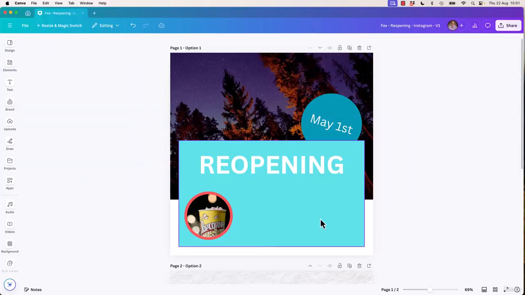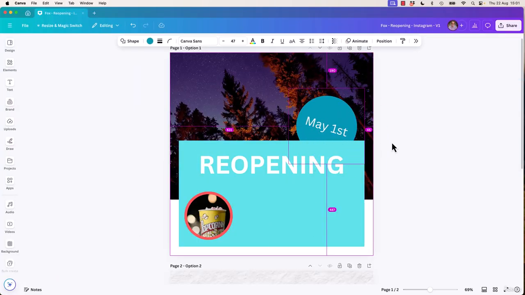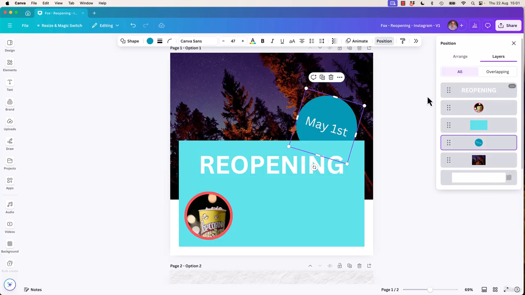Hello friends, we're going to draw rectangles, we're going to draw circles, we're going to put text inside circles, then we're going to look at how to adjust layers, and we'll look at the really cool layers panel. All right, let's jump in.